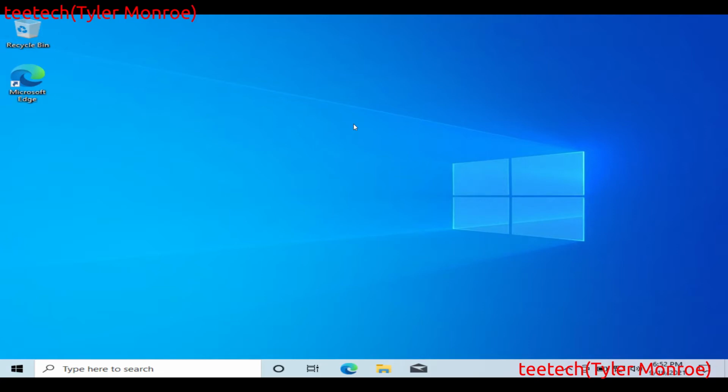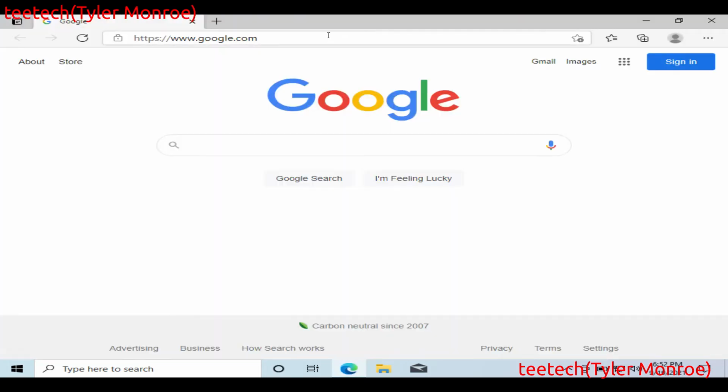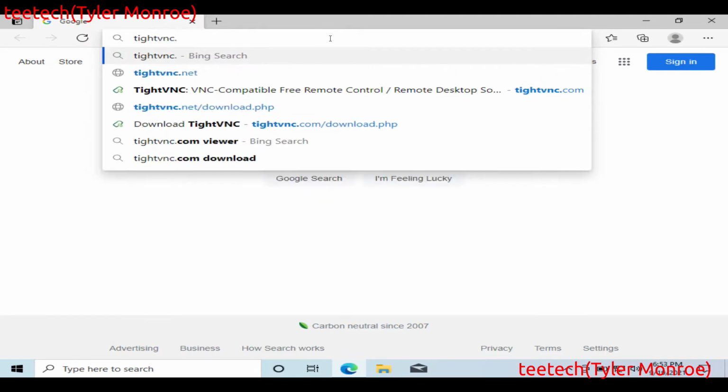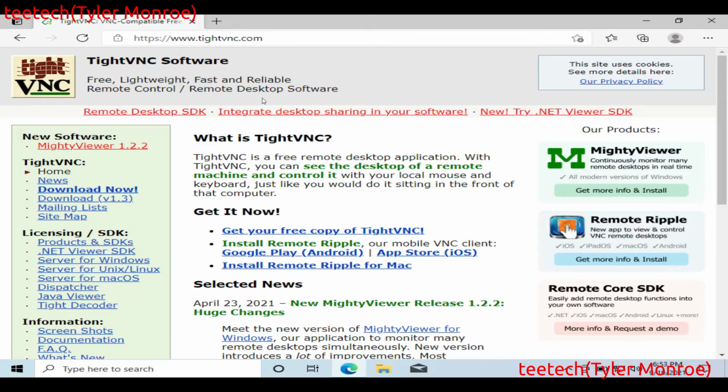The first thing we're going to do is use a Windows 10 installation here. This is just Windows 10 Home. It doesn't have to be anything fancy. All we're going to do is open up Microsoft Edge and go to tightvnc.com. This is a client as well as a server.